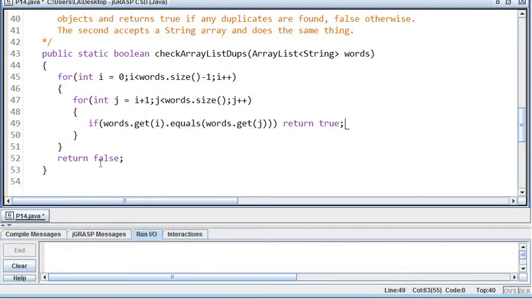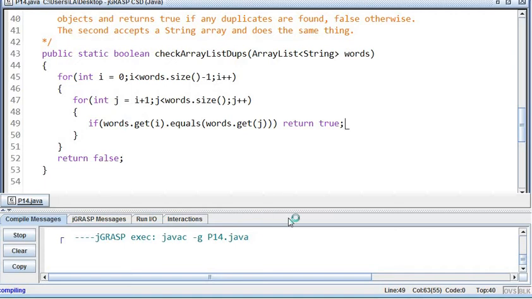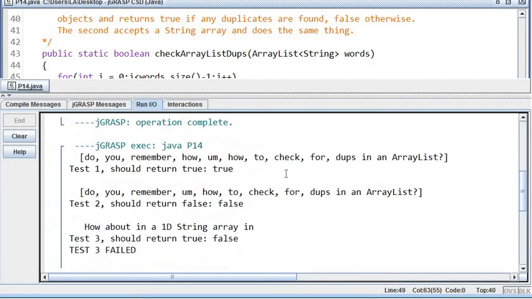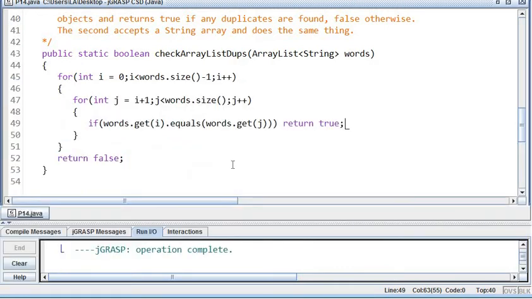Let's see if it works. I'm going to save it and run it. I think that'll fix our test number 2. We'll see. So test number 1: do you remember how to check for dupes in an array list? There was a dupe of the word how, and then I deleted one of those hows, and so there were no dupes in the array list, and I sent it over, and we got false. Okay, so that's part 1.